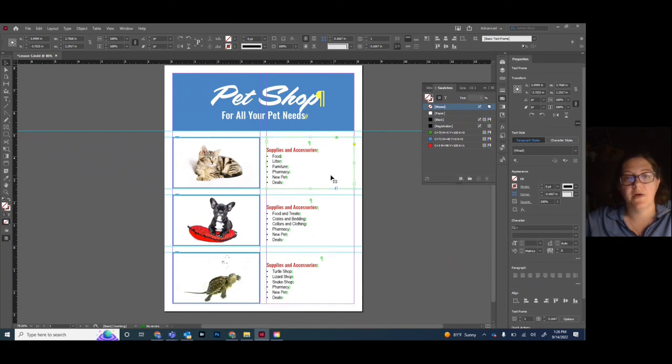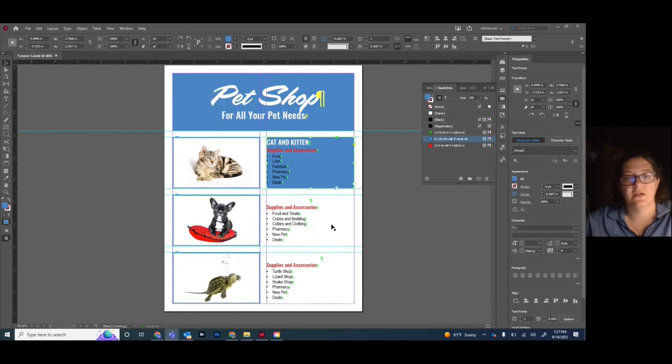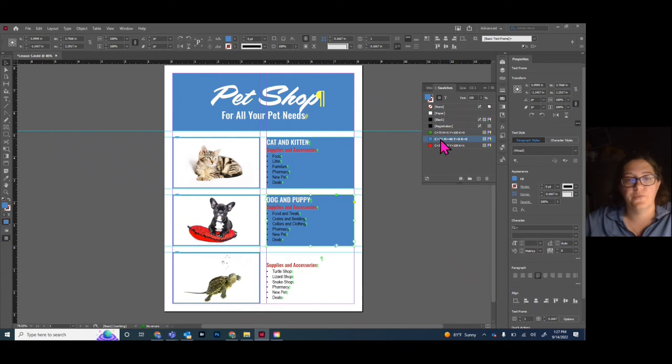But when I click on the box itself with my selection tool, I now can fill it with this blue. And you can see the cat and kitten again. And again, I click on the next box down with my selection tool and I can change it to blue. And then again for the last one.